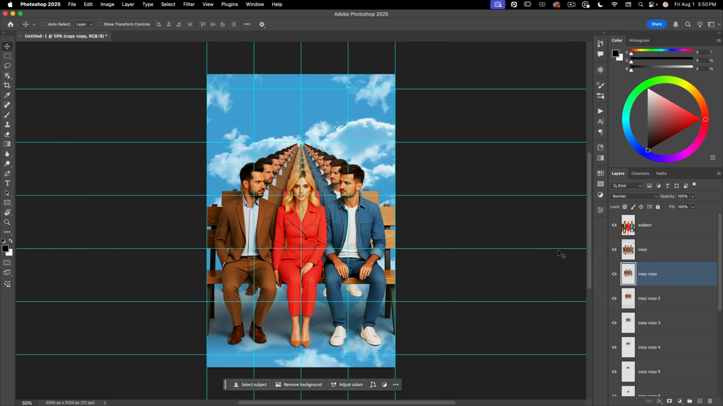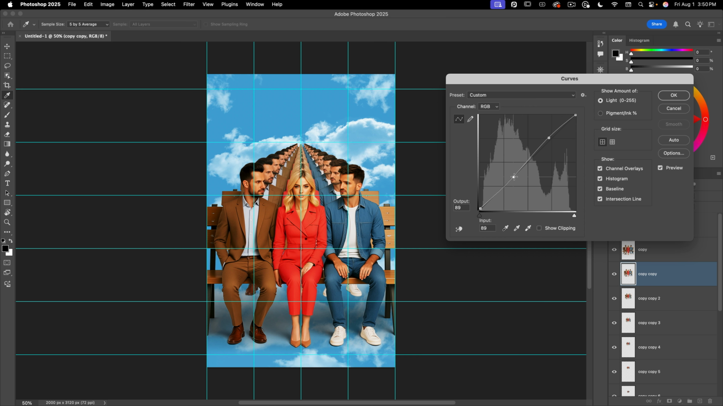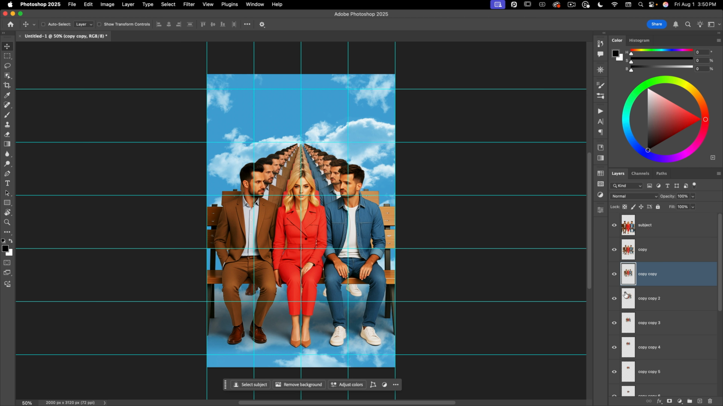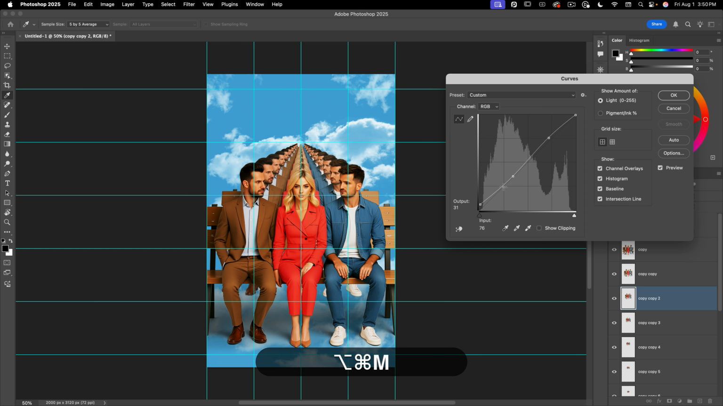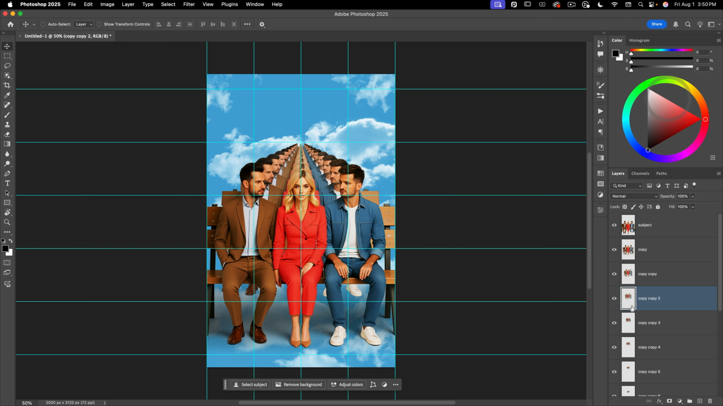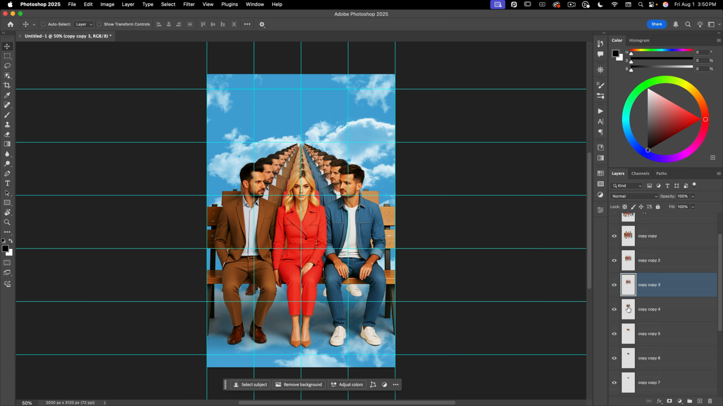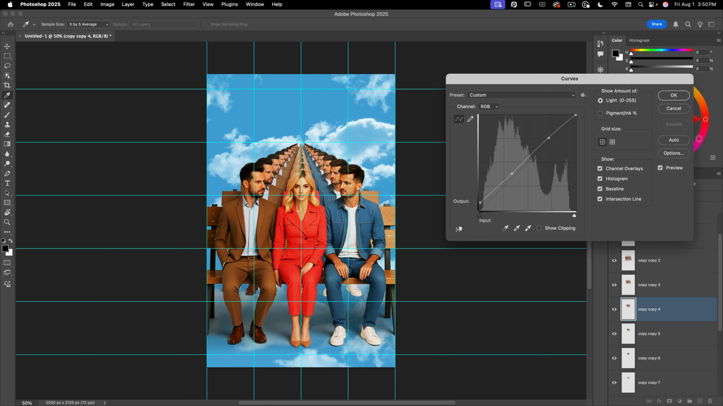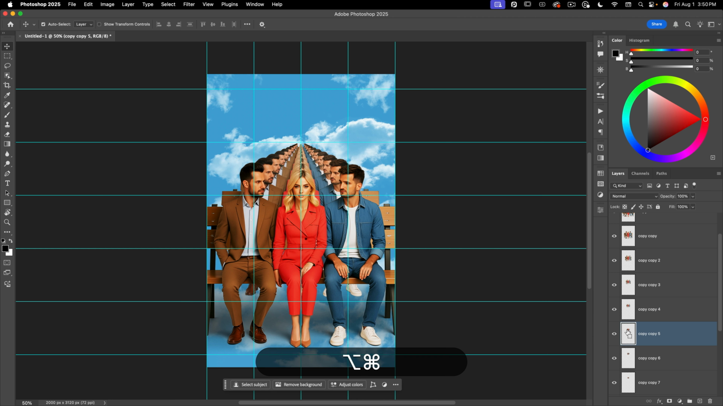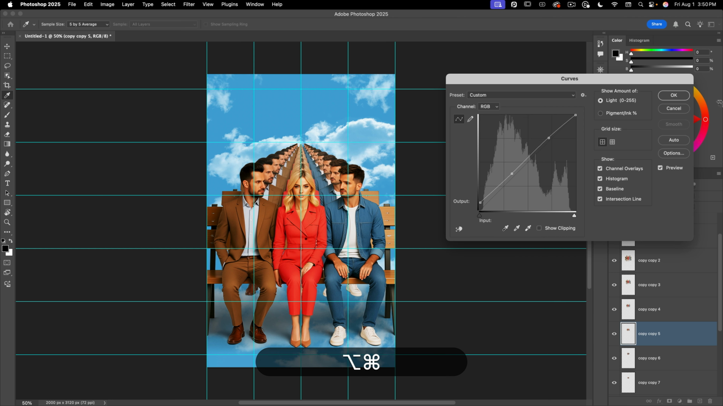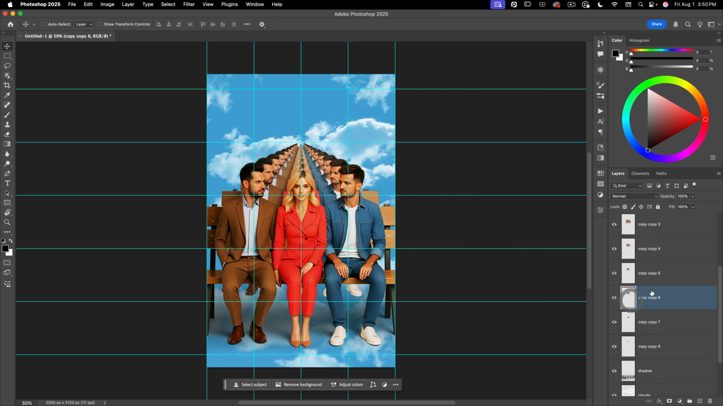All right, then I'm going to go to the next copy down, do Option, Command, and M one more time. And here I'm going to bring up my white point even more, just so that this starts to kind of fade into the background. We're going to do that with our next copy. This one will go even more. And then we'll do that with our next copy down, all the way to our last one here.